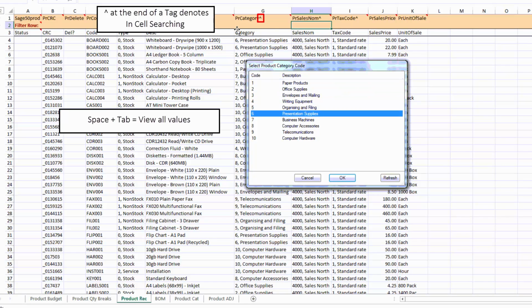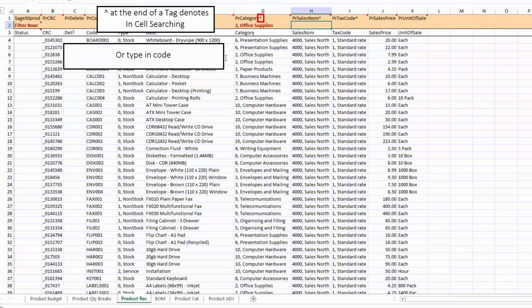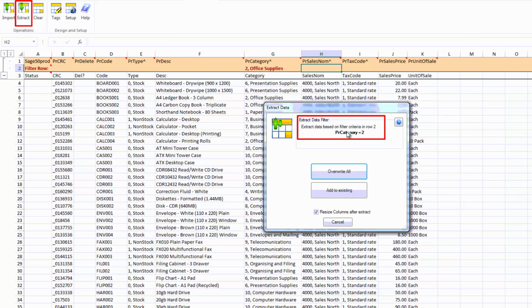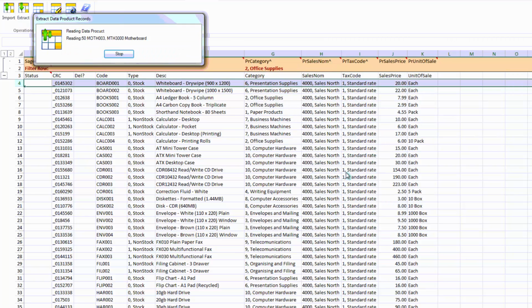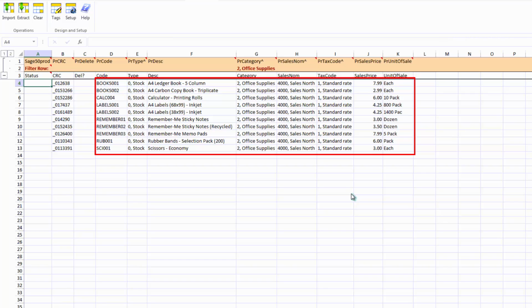So I could go in here and just select a category, or as we saw, they've all got a number code in front of them. If I just type 2, then it would look up office supplies. So now I've selected office supplies. I'm going to extract that again, and you can see it's saying you're looking for category, everything in category 2. So let's just press overwrite, and now we've got our office supplies in the sheet.